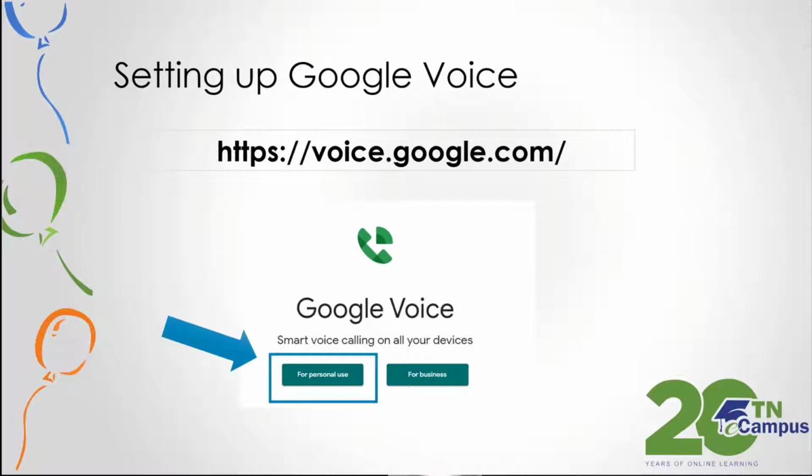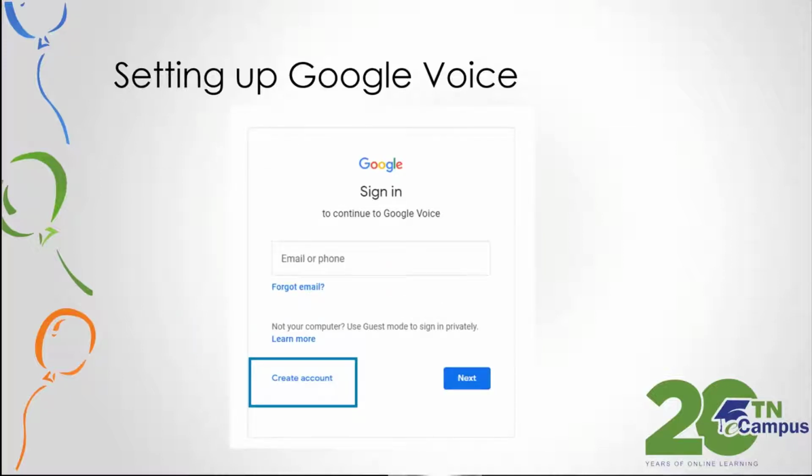And you should be able to see your screen looking similar to the screenshot here. It's going to ask you for personal use or for business, and we're going to be selecting personal use here. Then once you get to the next screen, if you already have a Google account, which I'm sure many of us already do, you would go ahead and enter that email address within that box.